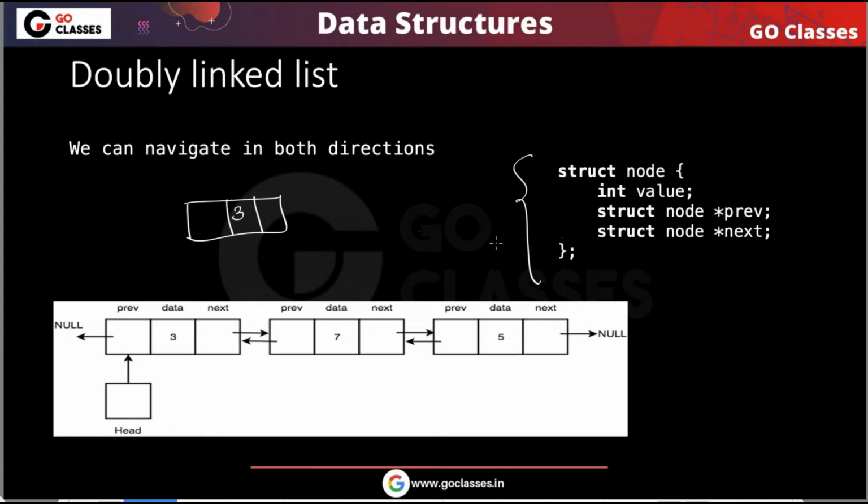And a second member is previous, which is a struct node type pointer, and another member, similar to the earlier one, is next. So previous is supposed to point to some struct node of similar type. This is also supposed to point to a similar type. So earlier we had only next, but now we are also pointing to the previous node.